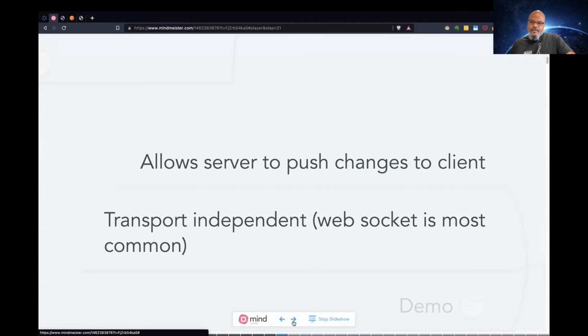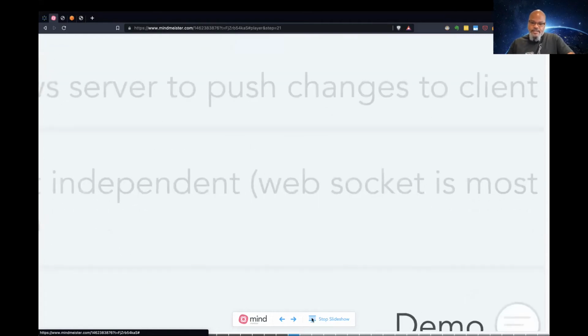And again, the query is basically the same. The format's the same. It's just that changes are pushed dynamically. So let's take a look at this.